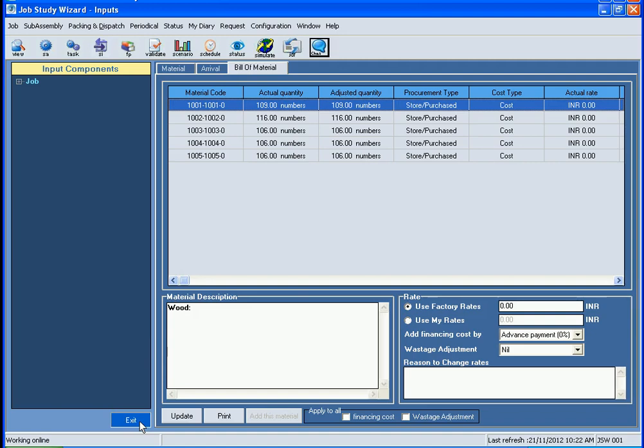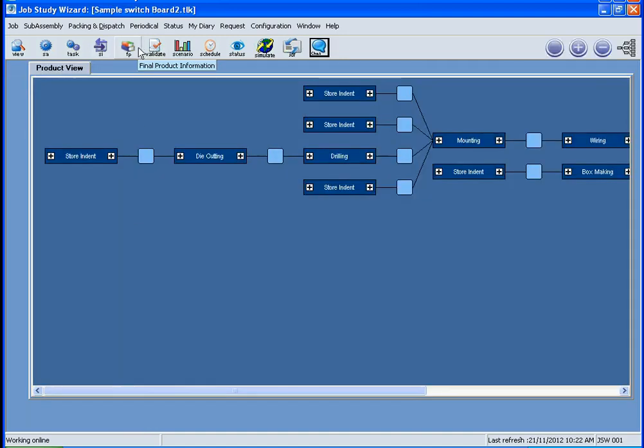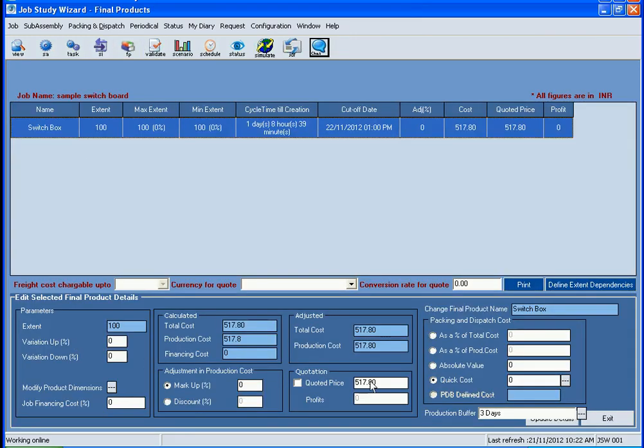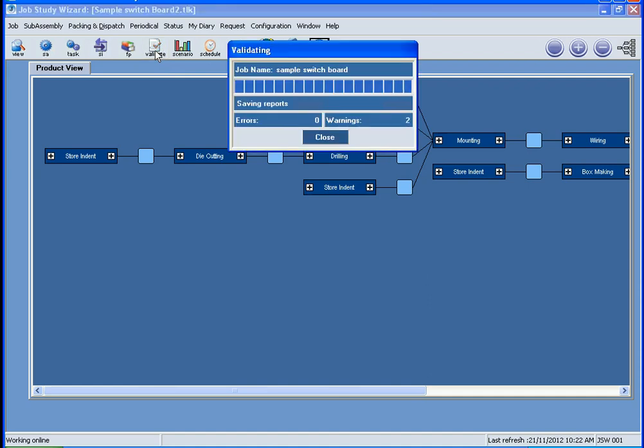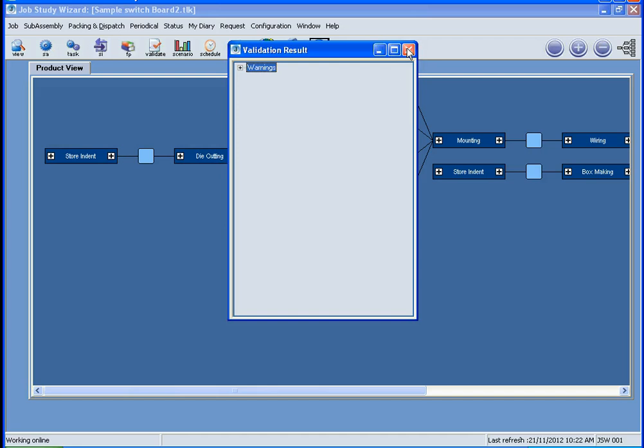Next is the FP button. FP stands for final product. Pressing this button will open a window where you can update information about all final products in a job. Next button is the validate button. Like a compiler, pressing this button will first validate your job to list warnings and errors for correction, and if found valid, will perform several calculations like getting to know the cost, wastage and the time required to perform each task in a job, etc.